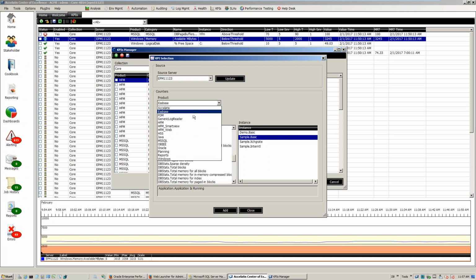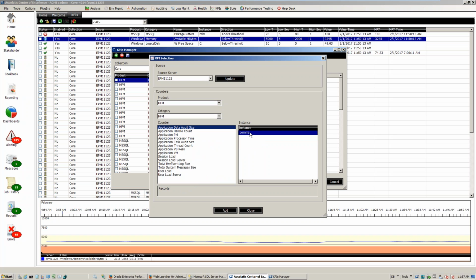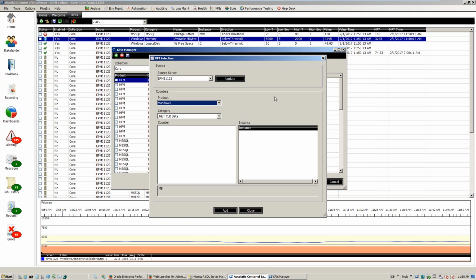And again, this is true for all of these EPM type counters. HFM is the same way. Whatever HFM application that I have gone through and configured and said, now I want Accelatis to monitor this application, that now opens it up for all of these KPIs to be exposed. So again, this is all stuff that Accelatis has built and exposed for you.